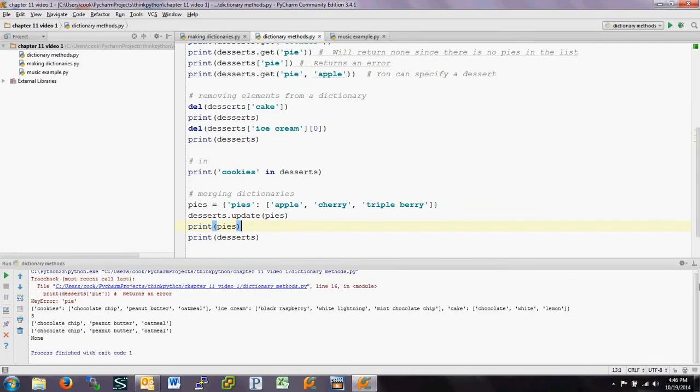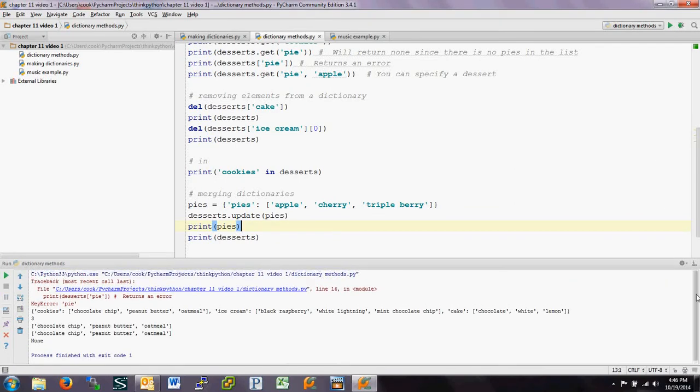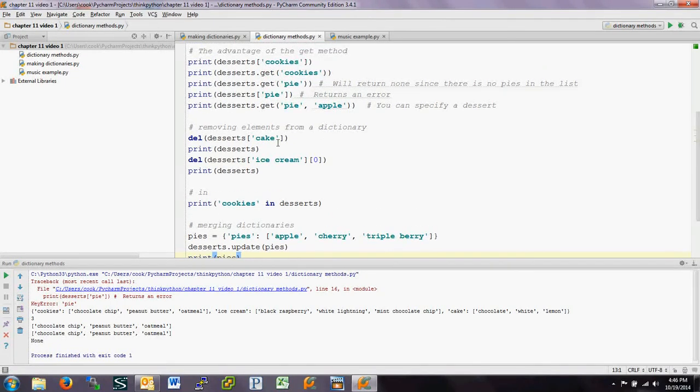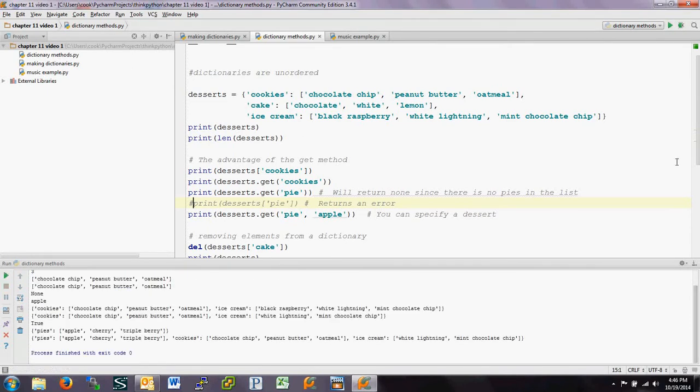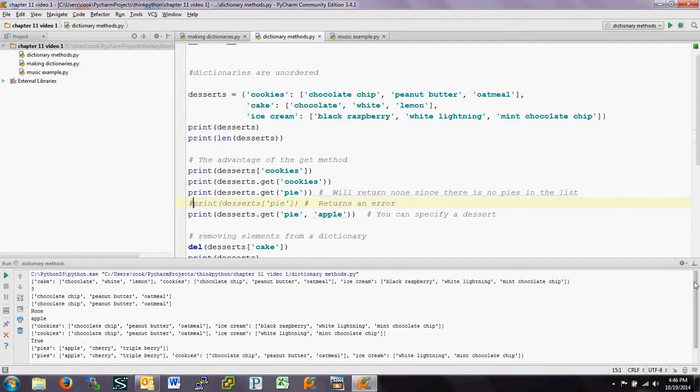Let's see. Well, we have an error here. Why do we have an error? Well, that comes back up to, where did it go? There are no pies in desserts. So we have cookies, we have cake, we have ice cream at this point. Down at the bottom, we add pies in, but at this point, there are no pies. So this is going to return an error. So if I comment this out and run it, I won't get an error. So this will be a little more pleasant to look at.